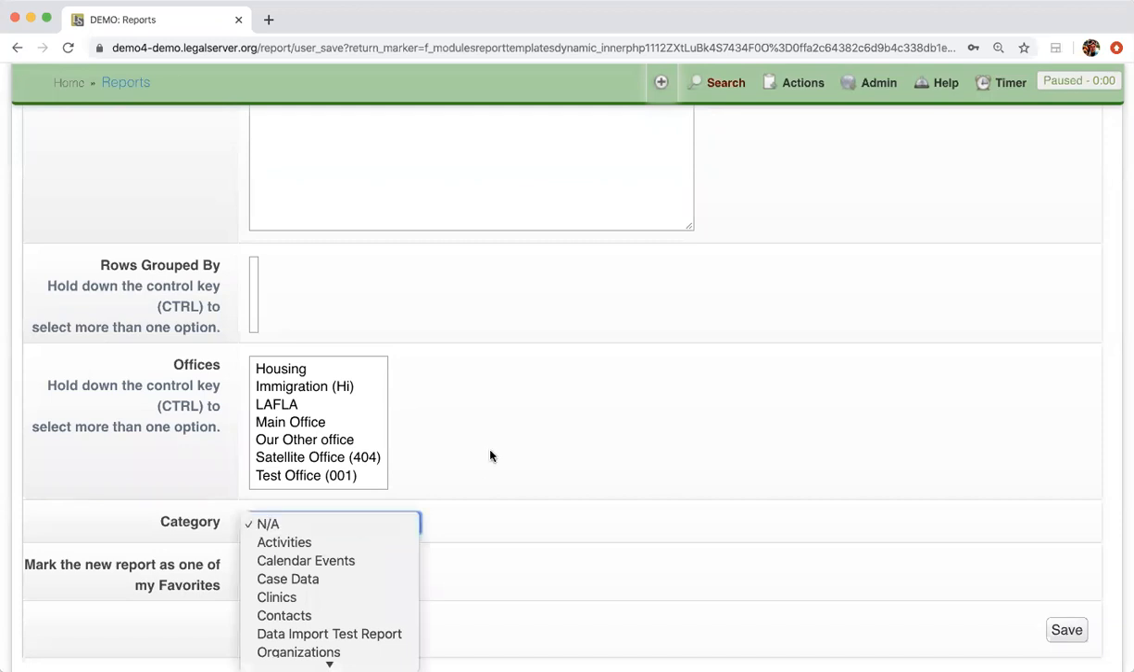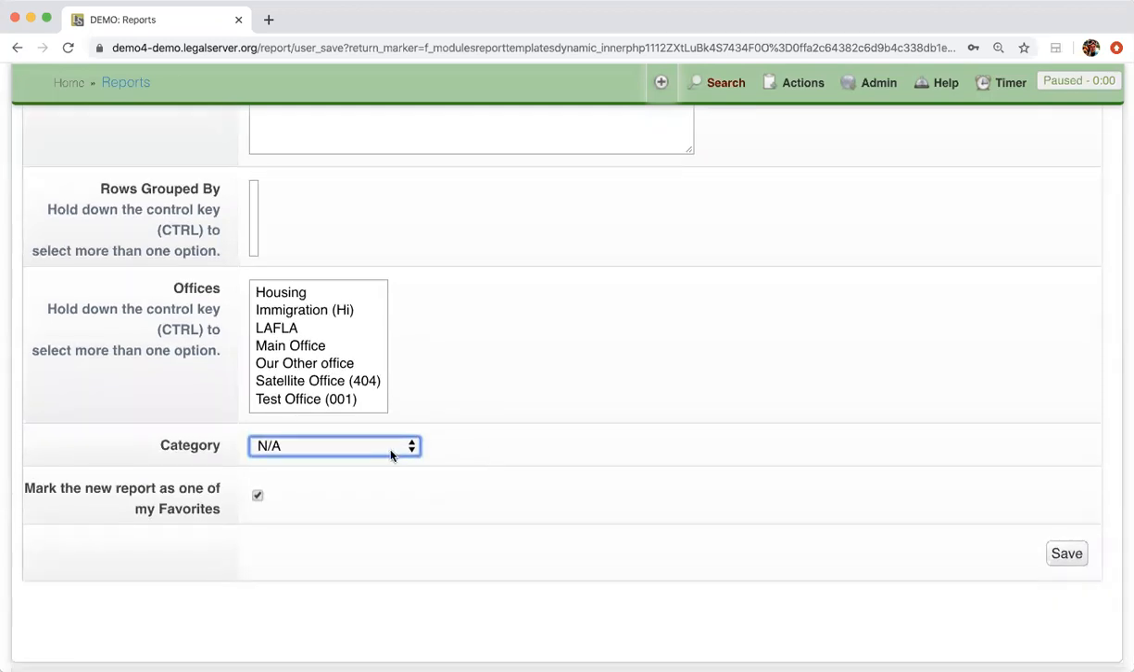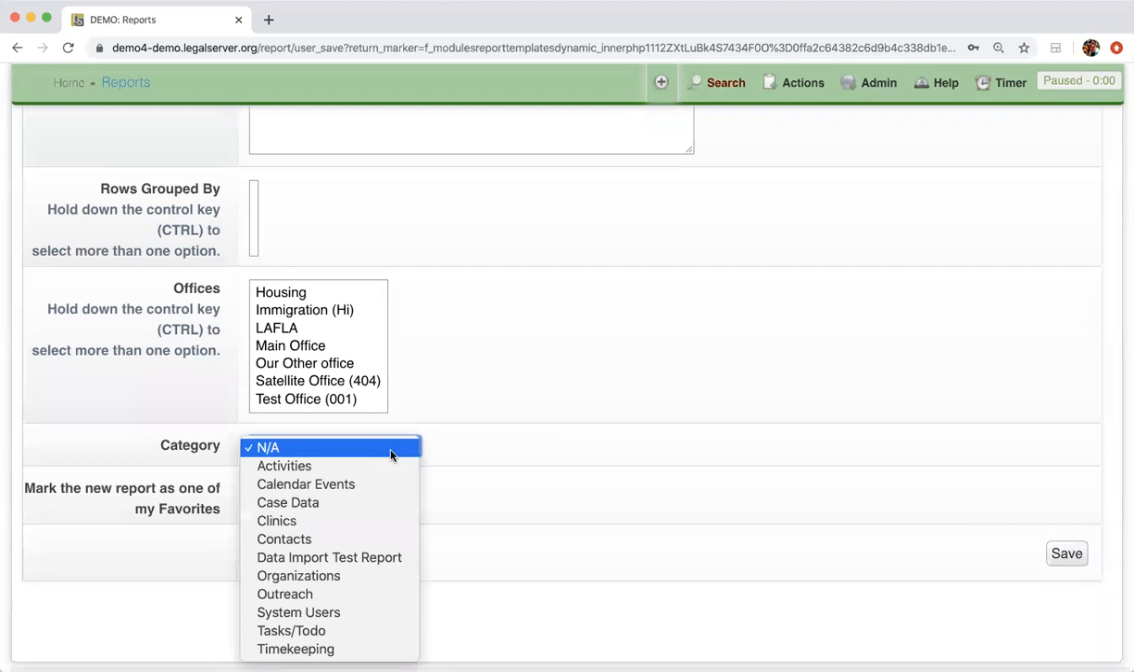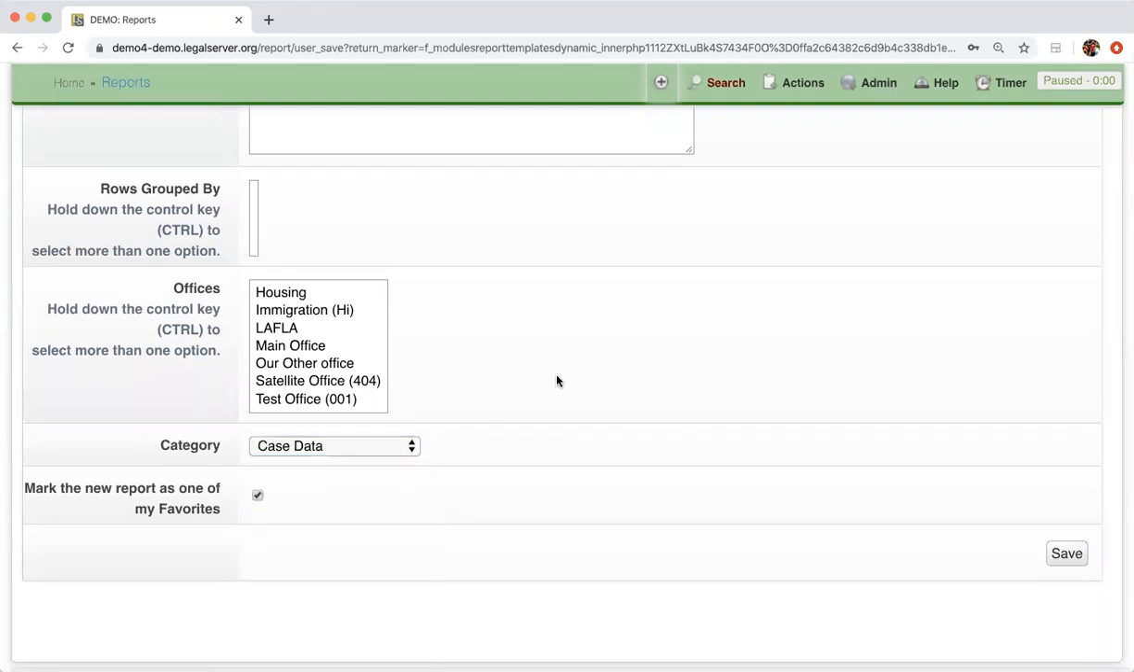So you don't have to set these, but if you do categorize your reports, so for instance, to point out that this is a case data report, you can use that when you're filtering that main report list. So you can say, show me all of our case reports, show me all of our timekeeping reports. So it can be really helpful for that. And then lastly, it's going to automatically mark your new report as one of your favorites, but you can always uncheck that if needed.